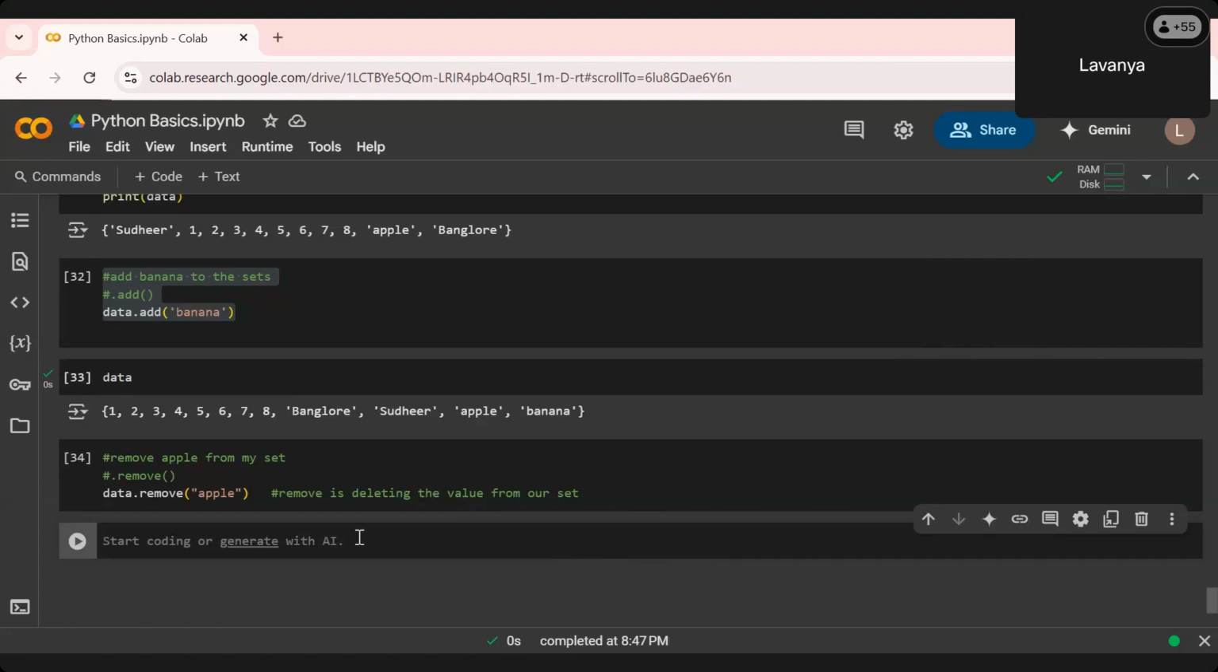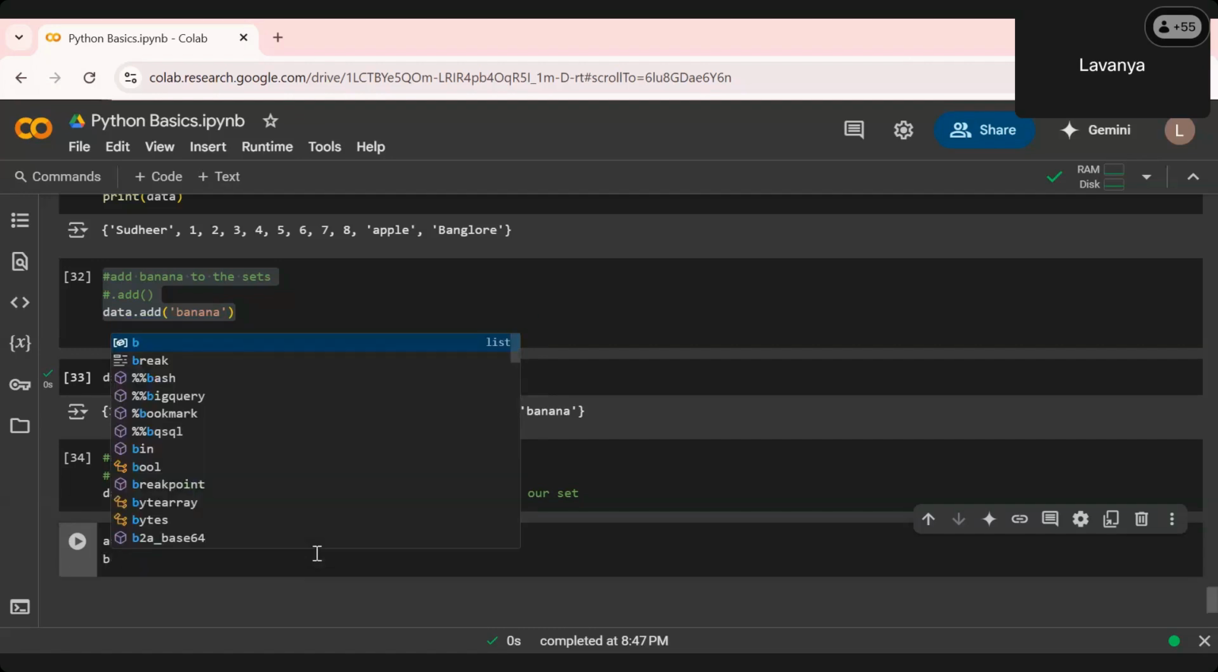Now, what is this union? Let's say I have created a set. Let's say we have a frozen set, which means we can update it, you can update the values basically. Now let's say I have my set A as 1, 2, 3, 4, and let's say I have my set 2, B. In B, I have some values.